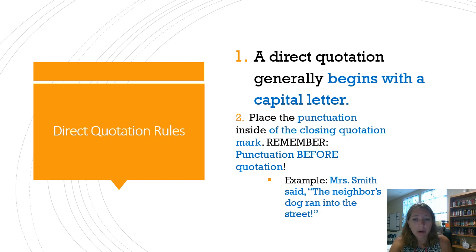Here's an example for you. Mrs. Smith said, "The neighbor's dog ran into the street." So I just want you to notice, here's my opening quotation mark, and right here I start with a capital letter. Okay, so make sure you notice that. And then the punctuation inside the closing quotation mark. So here I've got the end of my quote, there's my end punctuation, and here's my closing quotation mark. So it's really important that you know how to format those correctly.